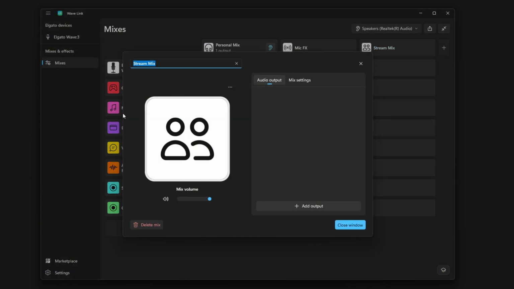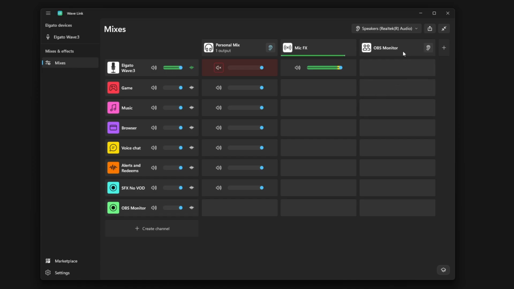Then I need to create an OBS monitor mix, which I can switch to if I want to listen in to what OBS sounds like. So I'll add that there to that mix, and I'll be able to click on the ears to switch back and forth to listen to what OBS sounds like versus my personal mix. And this is not the actual OBS monitoring settings inside of OBS, but we'll get to that soon. We'll show you what's happening here.